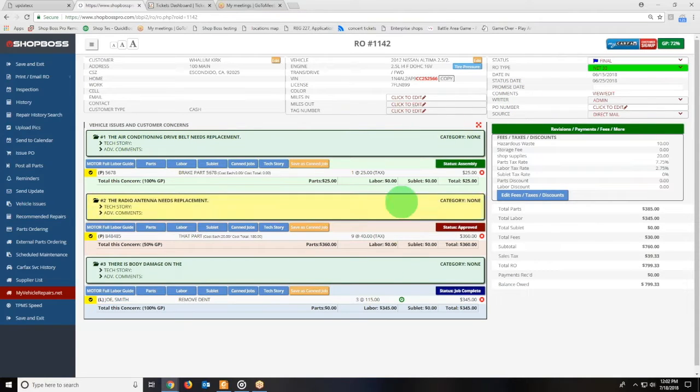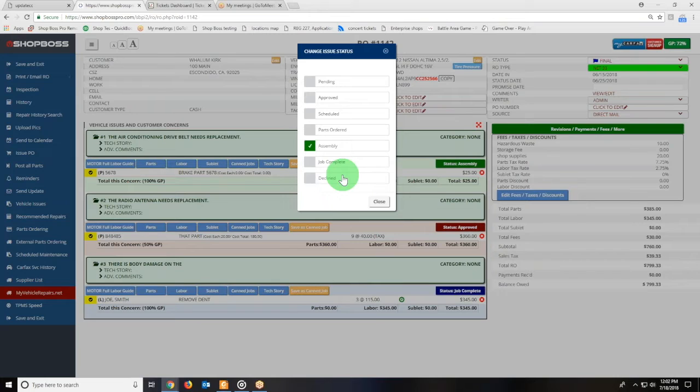Now down here we have our vehicle issues. These are the customer concerns that they came in with. Next to each one you have another status. Now again, how you use this is up to you, but if you mark it as declined, what it's going to do is take all those parts and labor under that issue and move them over to recommended repairs.